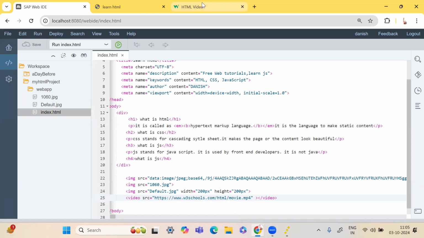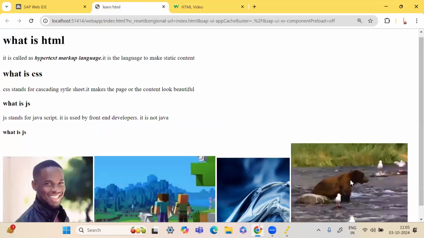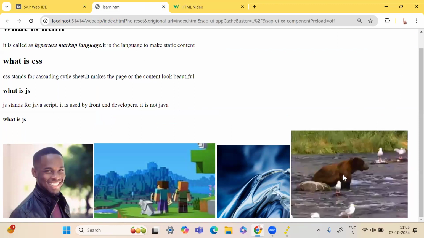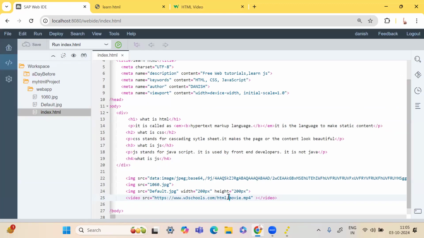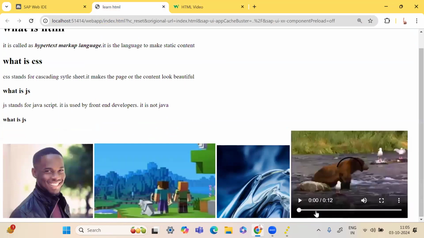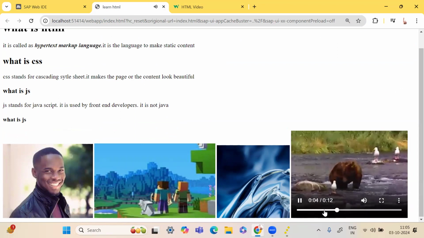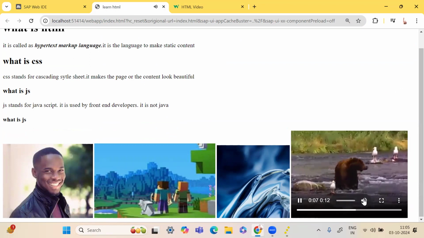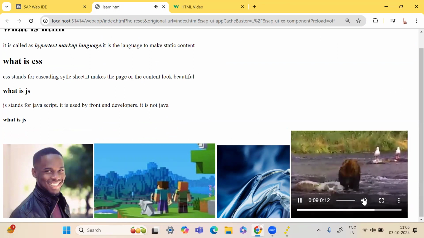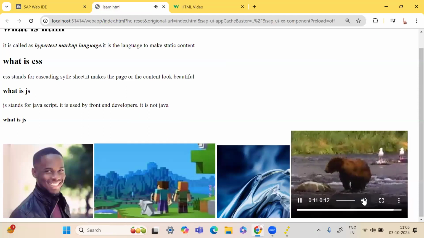Now, but then you see there aren't any controls over here. You see it's there, but you can't play it, stop it, and those kinds of things. So you need to put something called controls inside it. So put controls inside it, just controls, nothing else. And then if you come back and check out, it will give you controls to play and pause the whole thing. See? Stop it.